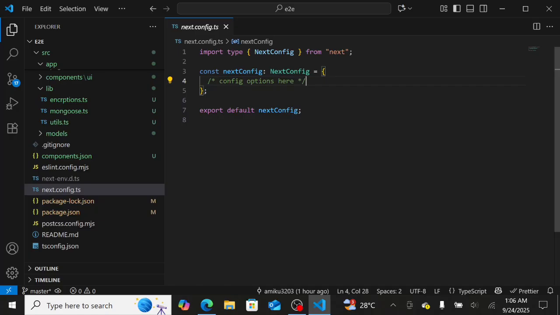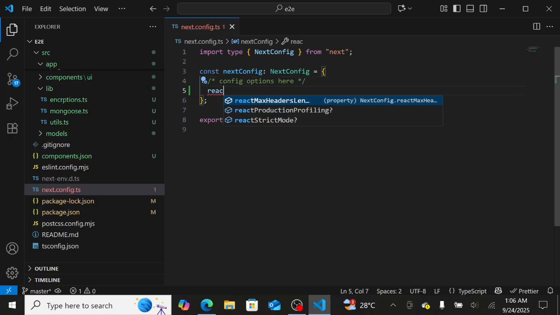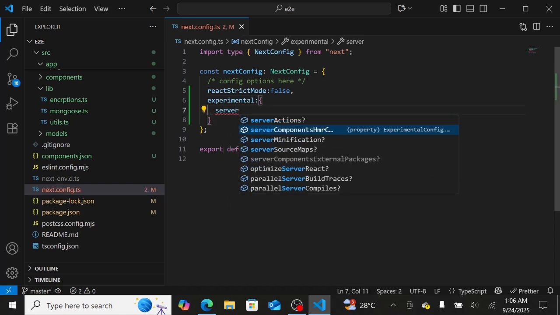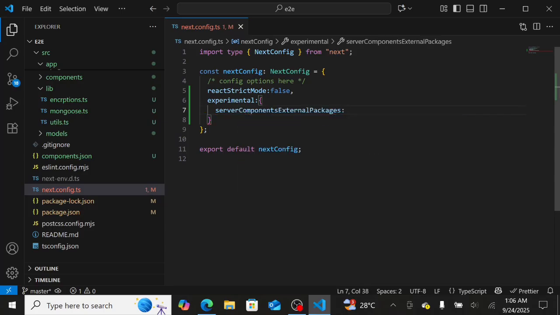For that, I think I have the React strict mode, just make it false. By default inside Next.js it's already false. There is an experimental option here, so inside experimental we can pass a server component external package. Of course, we are using an external package here. The name of the package is mongoose. So we need to tell our Next.js that I am using an external package, and the name of the package is mongoose.